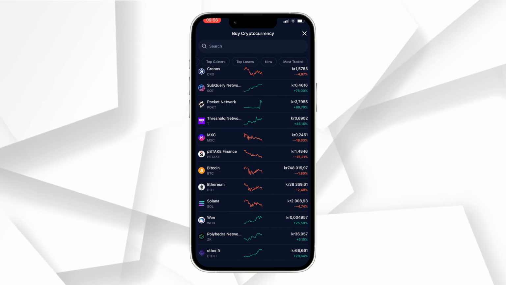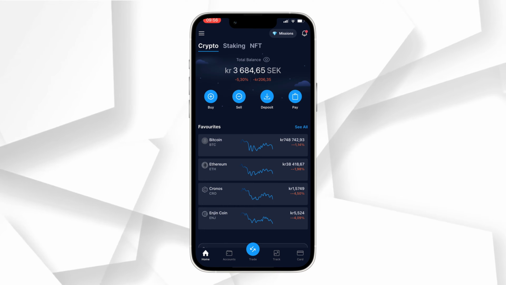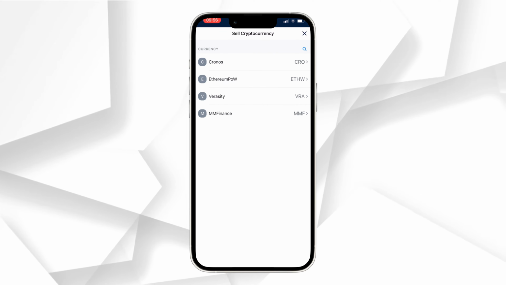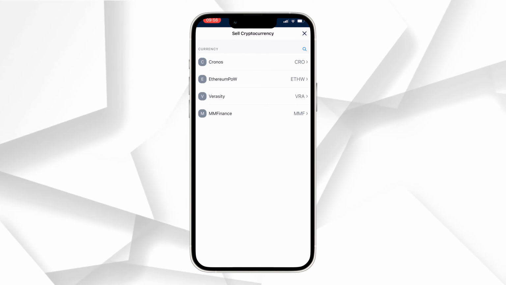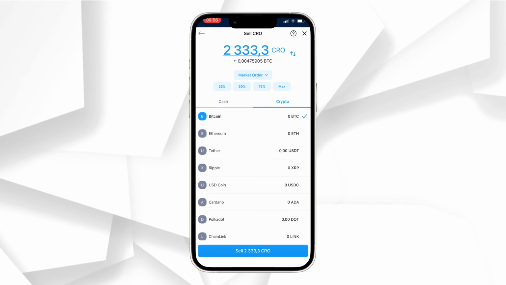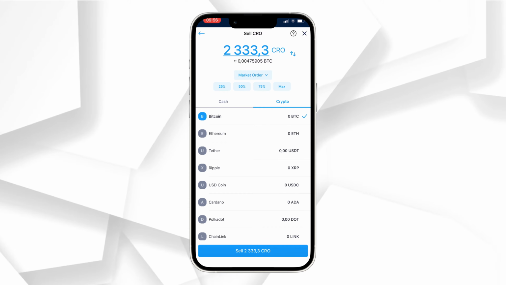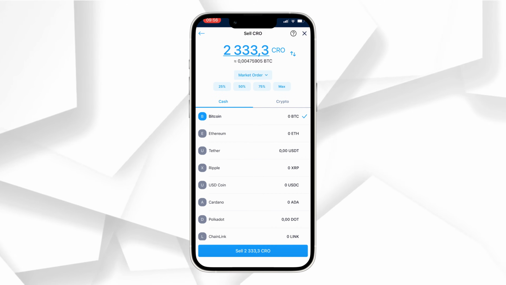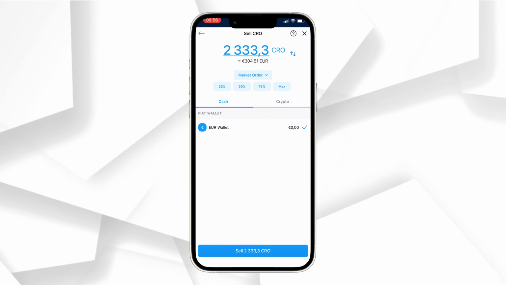Going back again to the home page, we also have the sell button. It works fairly similar here. It will show you all the currencies that you have. So let's say Kronos, for example, we can just select it here. Now we'll open up this window here as well. So now we can either sell it for another cryptocurrency, or we can sell it for cash. In this case, we can sell it for euros.